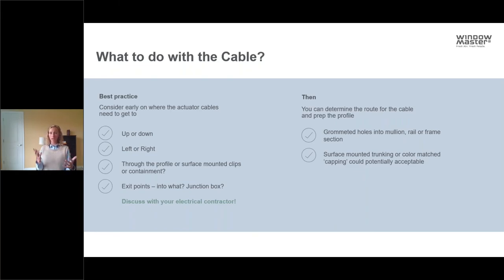They might want to use cable trays. They might want to use conduit. There's a variety of different things that the electrical contractor is thinking about that we need to coordinate a little bit also. And that's also good to put into your electrical documentation so that everybody's aware of how this should be. And then think about too, if we're doing holes to get through the mullion or into the frame, do grommeted holes, and then think about kind of capping as well. Is that going to be color matched?